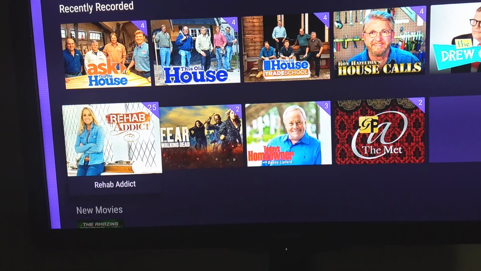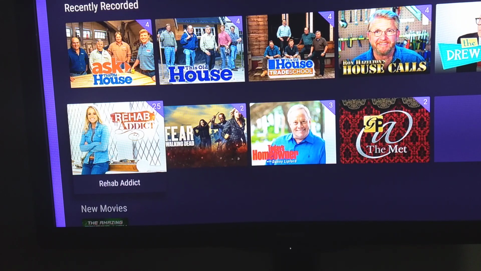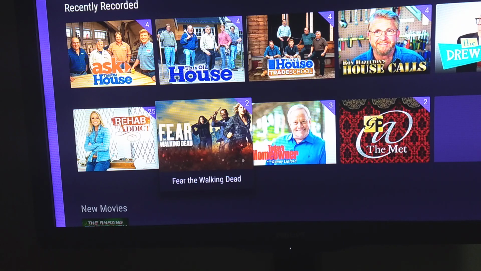And you'll notice there's a little 25 in the upper right hand corner. There's 25 episodes recorded so far. I'm recording Fear the Walking Dead legally from the AMC TV Everywhere credentials of Philo. Sling also has AMC, but because the Philo tuner is listed first, it's getting it from Philo instead of Sling.